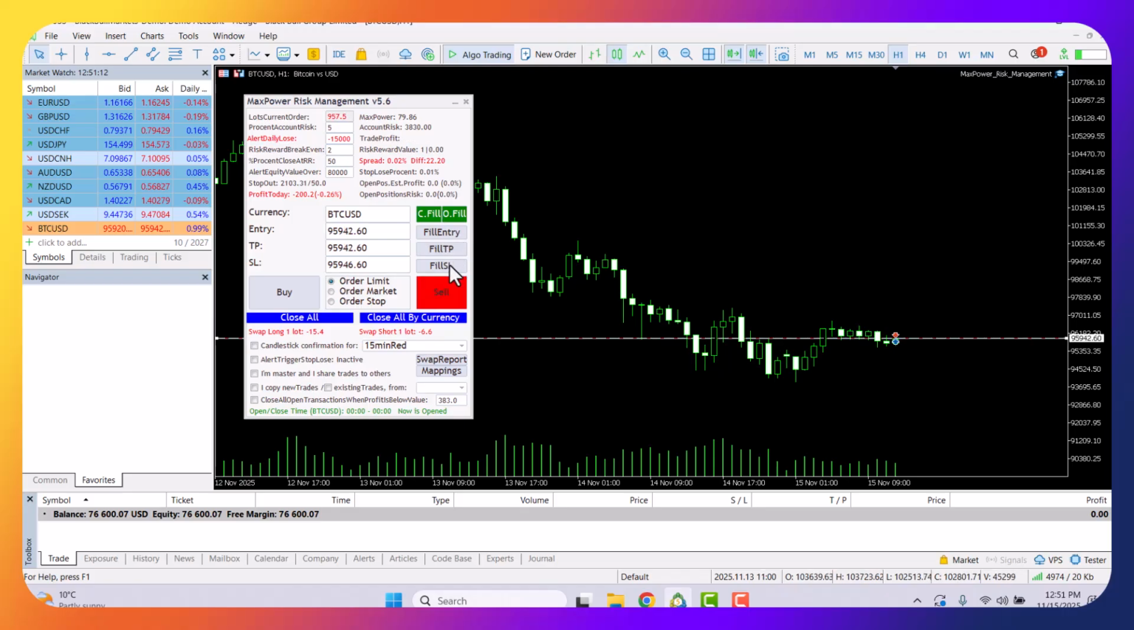These three buttons are used to set the stop loss, take profit, and entry price to the current market price.